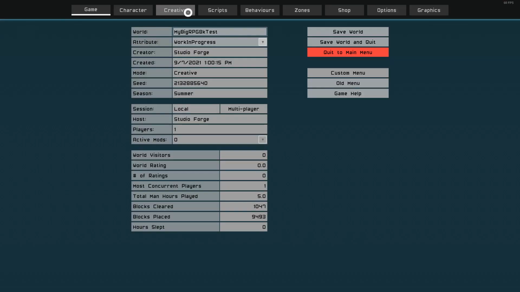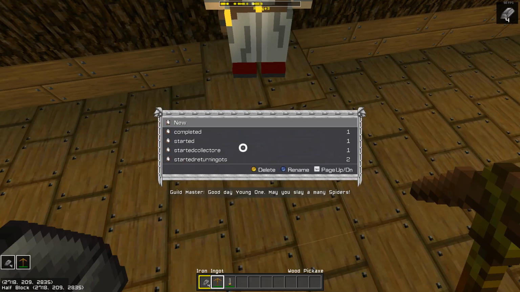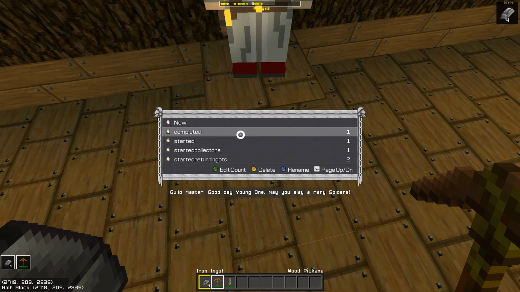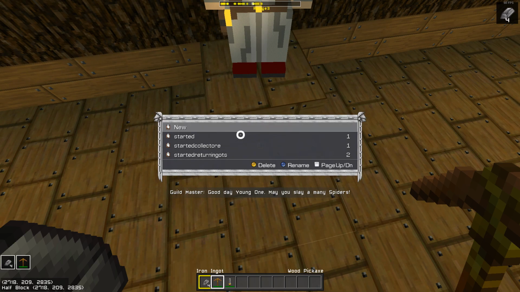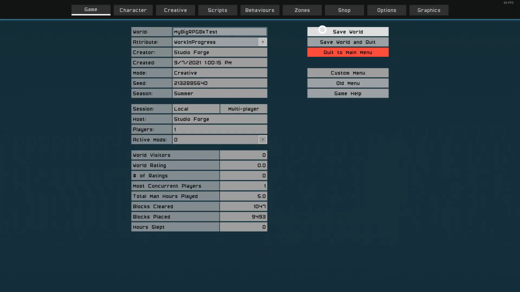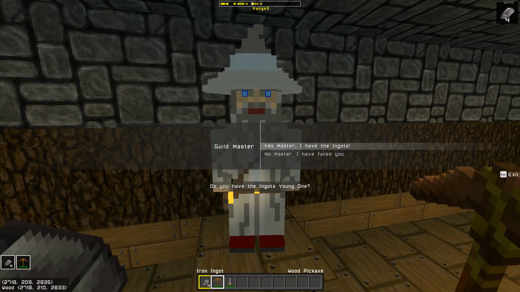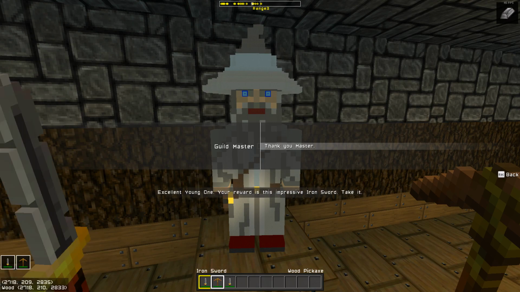Okay, I think that's right. I'll just remove that history so we can double check. Move that one there. Now if we talk to him, yes, we have the ingots. Give them to me, here you go. Thank you. Alright, so it didn't clear it.